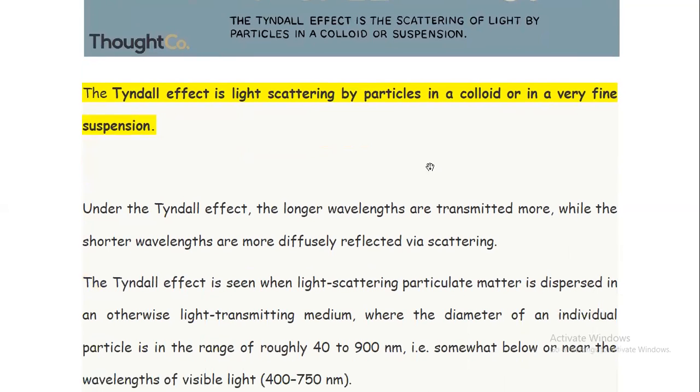Now, under the Tyndall effect, the longer wavelengths are transmitted more, while the shorter wavelengths are more diffusely reflected via scattering. So what you have got is that longer wavelength. See, this may be asked in the MCQ portion as a statement. So in the Tyndall effect, longer wavelengths are transmitted more, but shorter wavelengths are more diffusely reflected back via scattering.